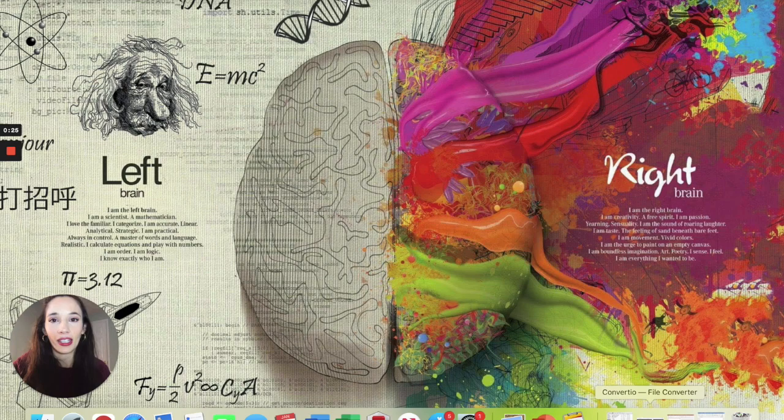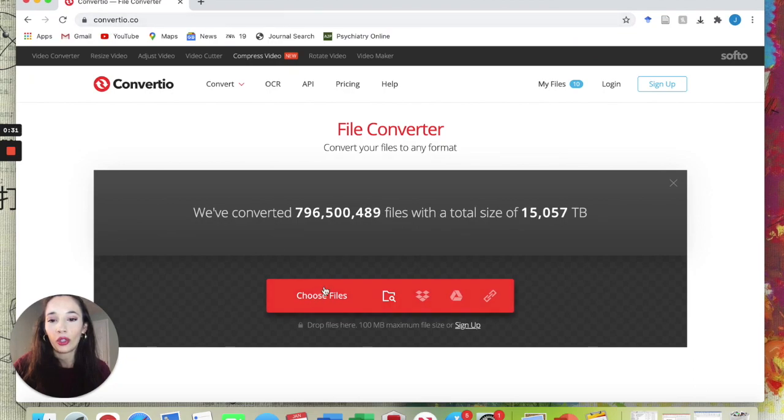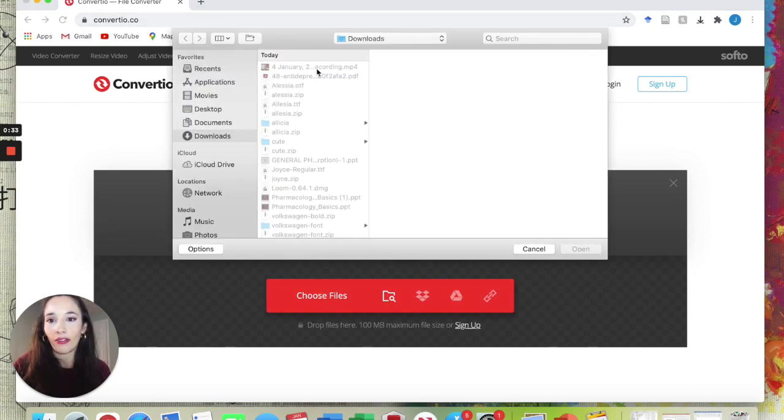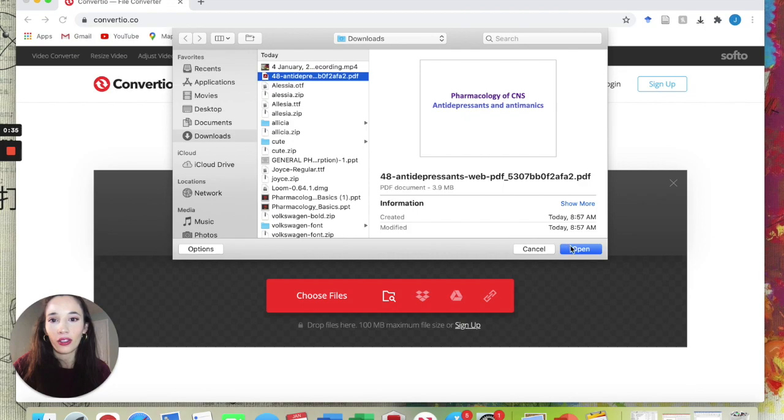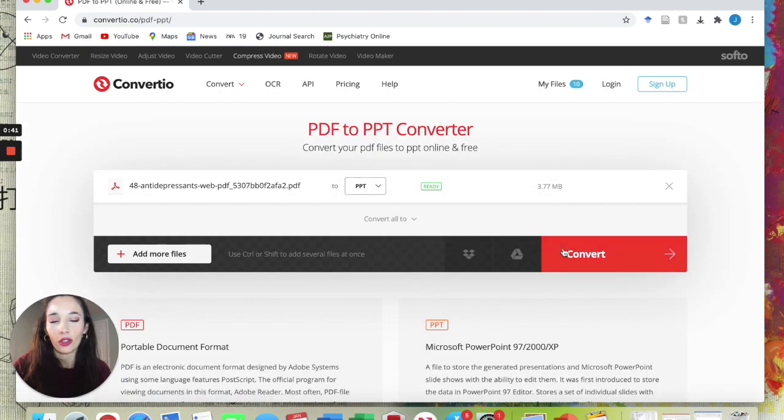If they're a PDF, you need to convert them to a PowerPoint. To do that, we can use this website, Convertio. You choose the file, which will be whatever PDF, so let's use this one. And then you'll convert it to Presentation PPT. Once you do that, you convert, you download it, and then you can start.